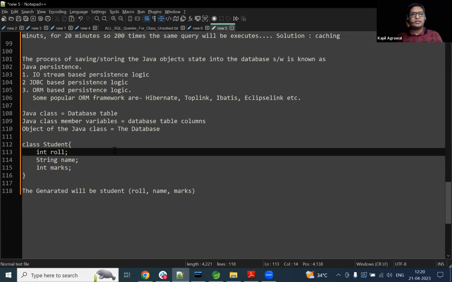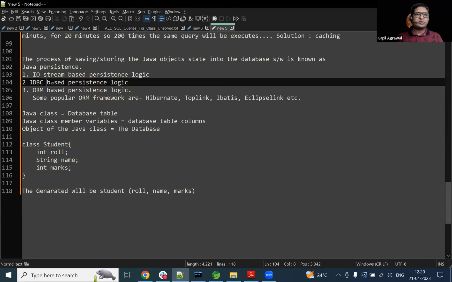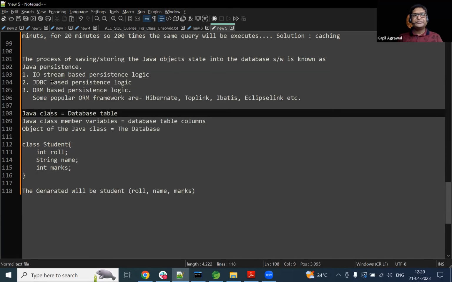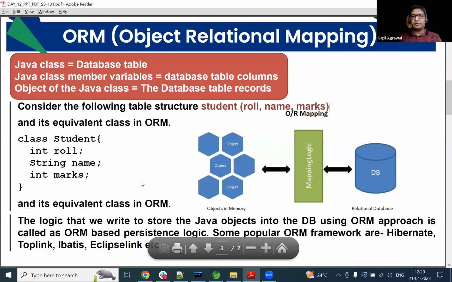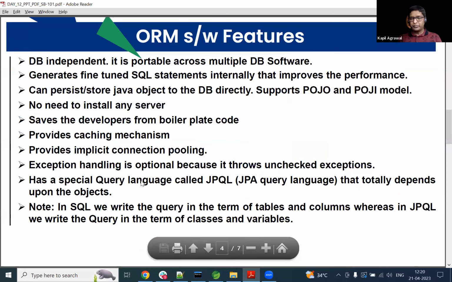So regarding the ORM, some discussion is already done. Three types of approaches we have gone through. Popular ORM frameworks are something that we were talking about also. Now let me talk about the ORM features.